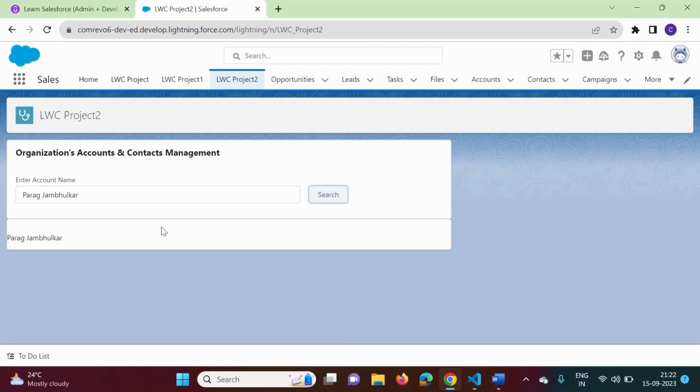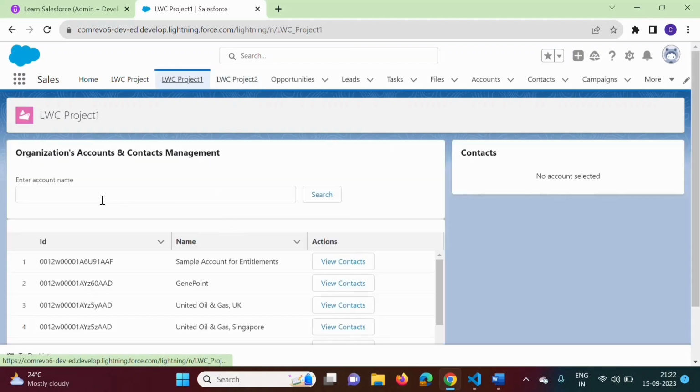These two child components are embedded in the parent component. From this child component we have passed value to the parent component, and from the parent component we have passed value to the child component. And why are we doing all of this? Because see what we have to do here.